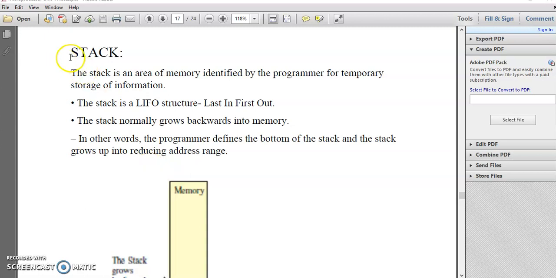Okay, students, the topic for discussion is stack. In this topic, we will study how a stack is dealt in 8085 microprocessor. Basically, stack is a data structure which works on the principle of LIFO, last in first out. Whatever data will be inserted last will be fetched first.